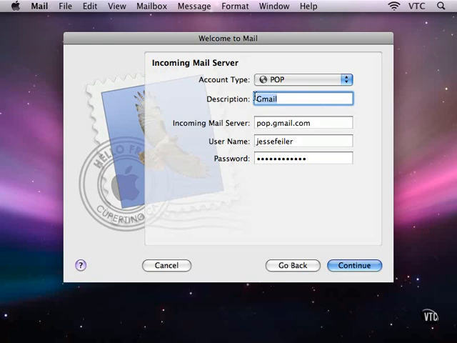So the description, I'm not going to call this email, I'm going to call it JF Gmail POP. And the incoming mail server is by default pop.gmail.com. Here's my username and my password. The incoming mail server typically has a name like this. It may be mail.suchandsuch.com or .net. It could be flower.isp.com. You will be given this.